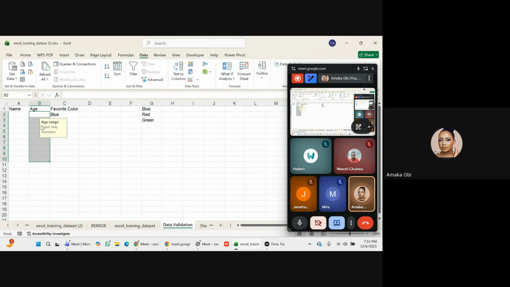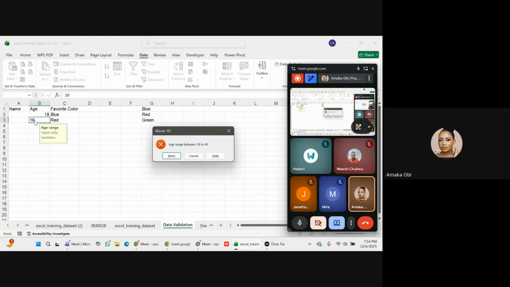Now you can see the message we put, age range, which was the heading. It says input only numbers, not text. So now let me input 18. Another person comes. Let's say this person inputs 16. Enter. You see, it's now brought out the error message you already typed in. It's telling us that the age range should be between 18 to 40.